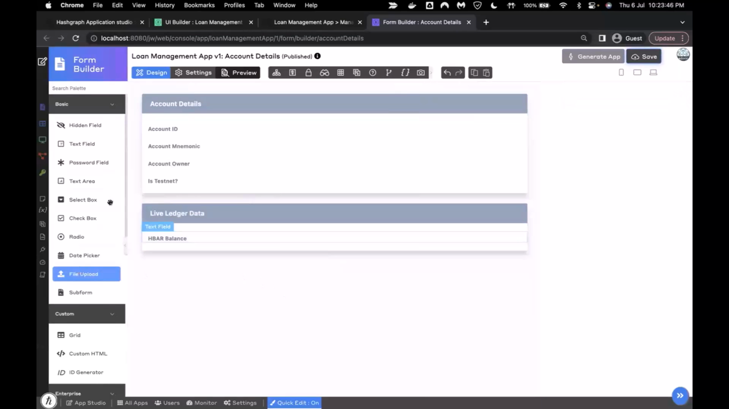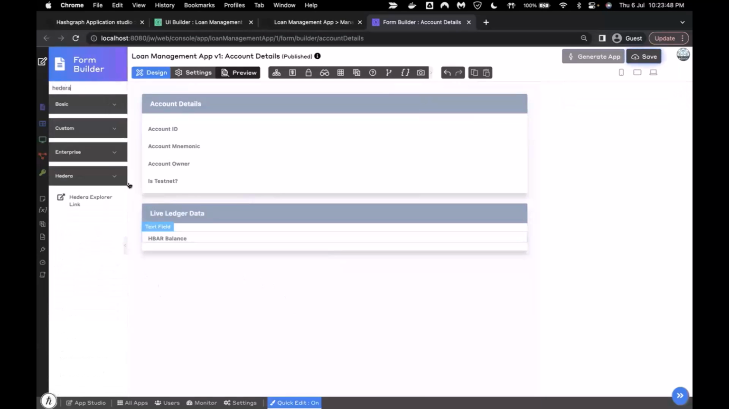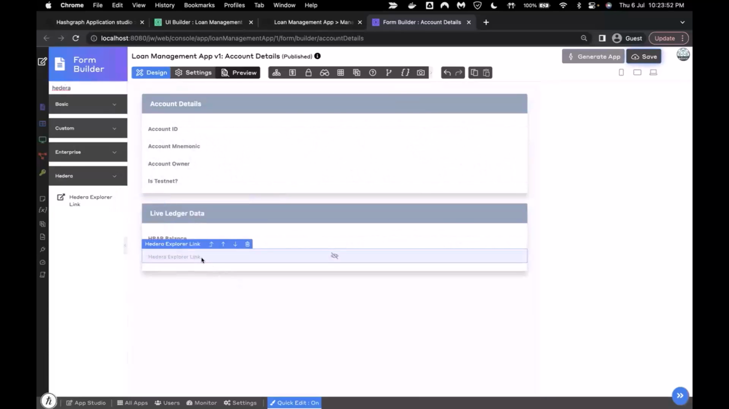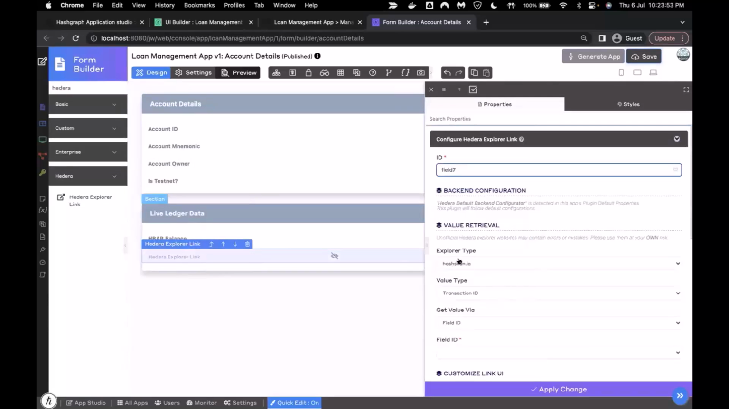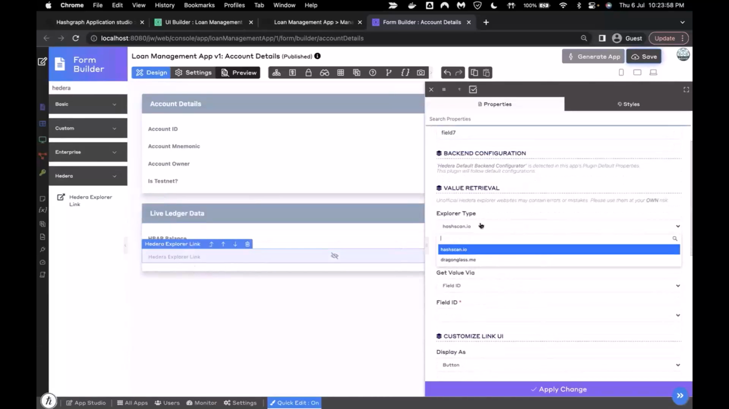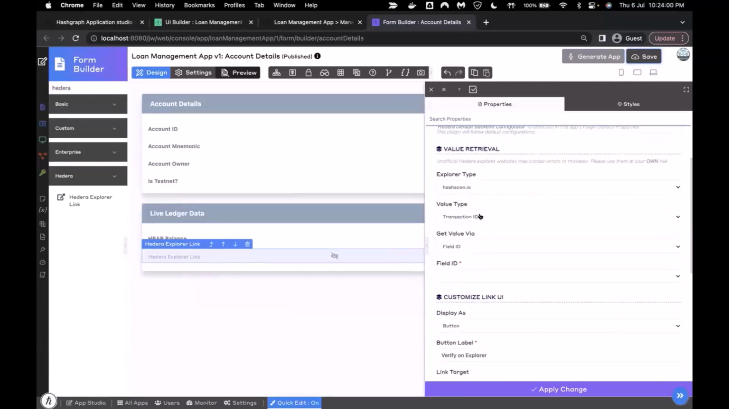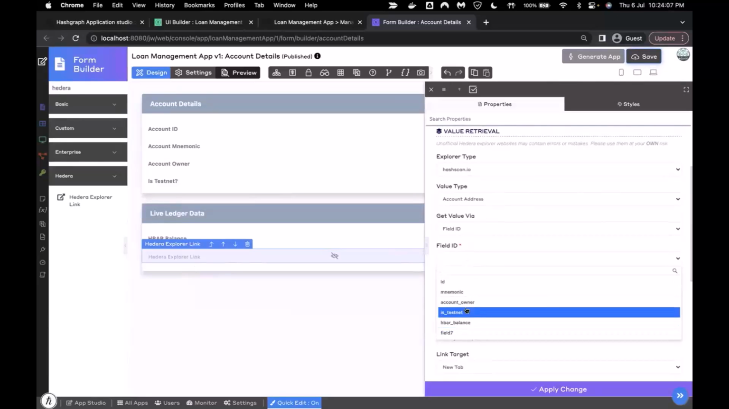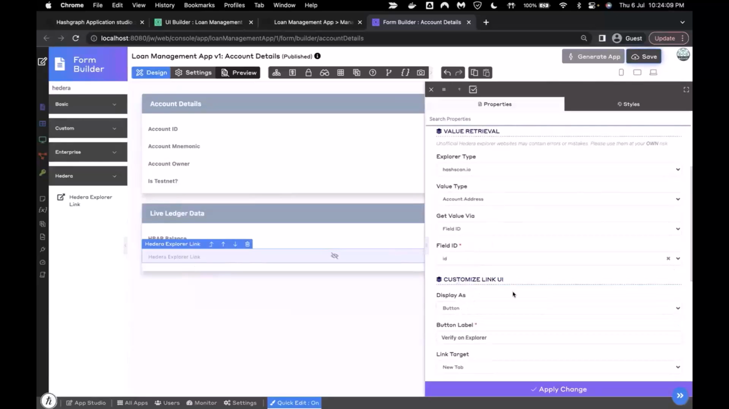And finally, I can also take advantage of one more feature, which is the Hedera Explorer link to help us easily navigate to our favorite Ledger Explorer. So I'll drag one in here, and I can make use of either Hashscan or Dragon Glass. And all I need to do is configure accordingly. So I can just do this. This is the field ID of this account.